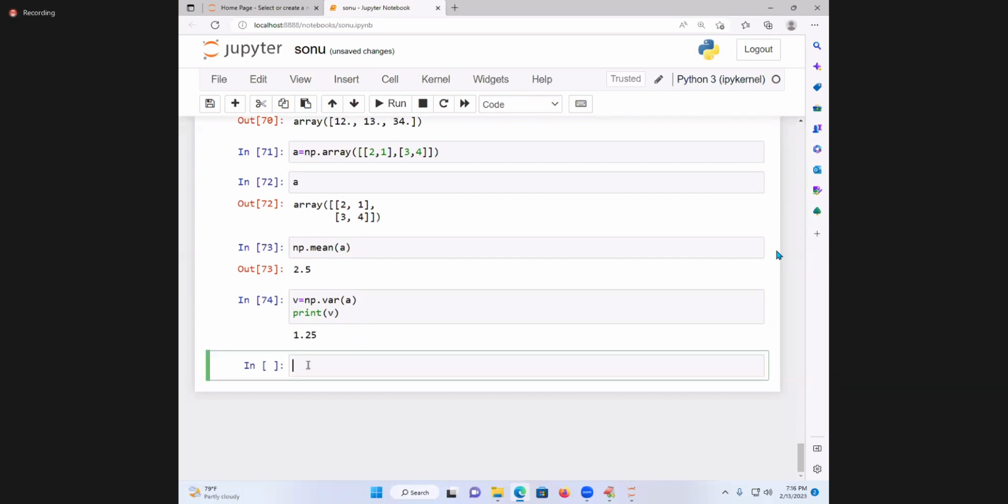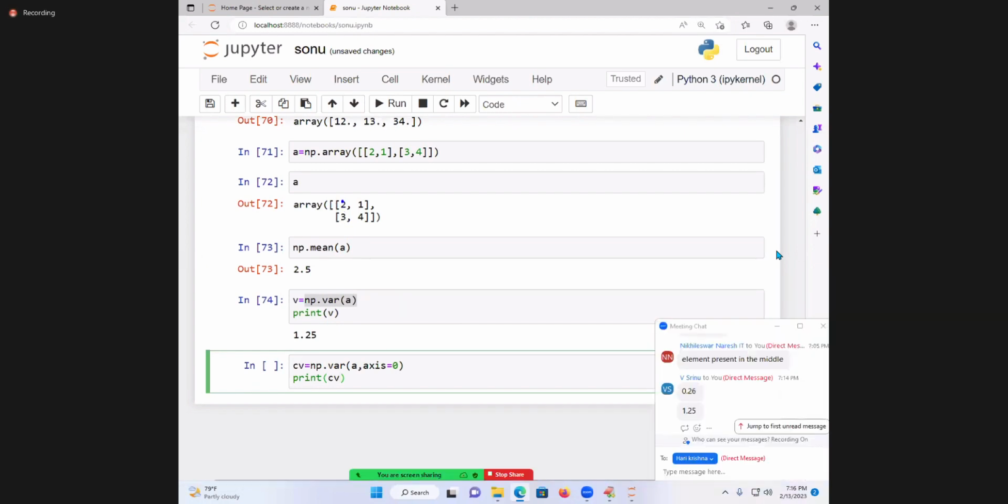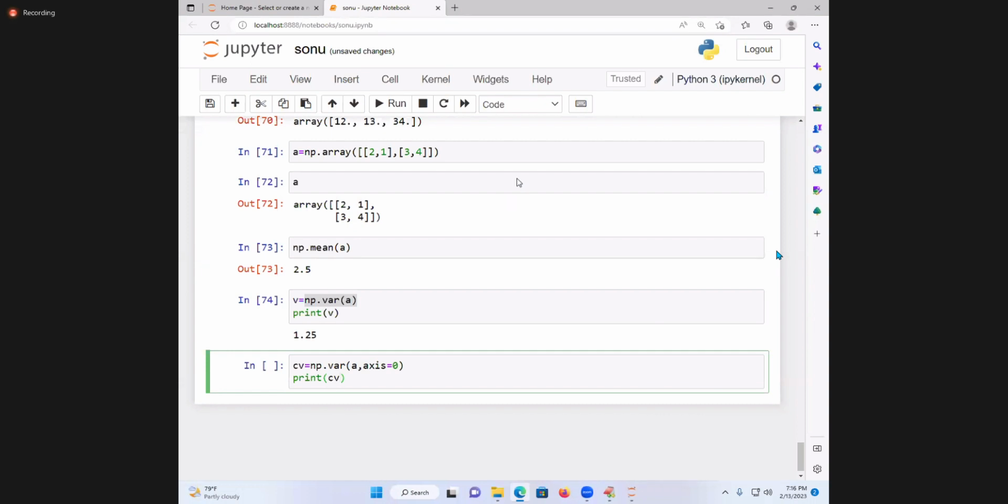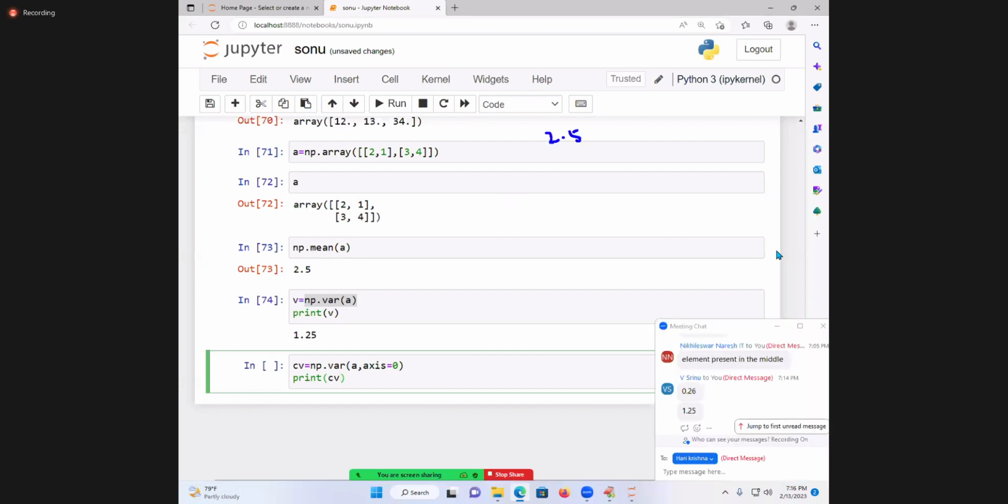Similarly, column wise variance also. cv is equal to, come on, apply, np.var of A, comma, axis is equal to 0. Print of what you know? cv. What is this, column wise? 2, 3 mean is what? 2 plus 3 mean is what? 2.5 now. 5 by 2.